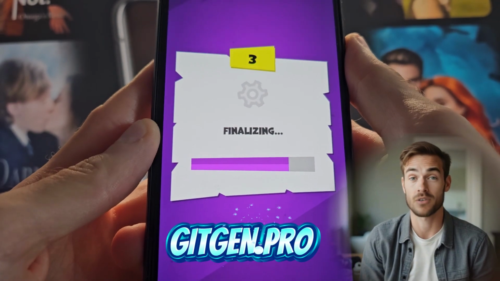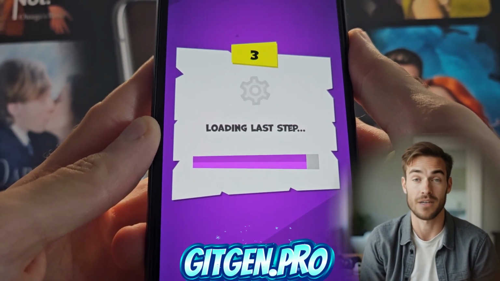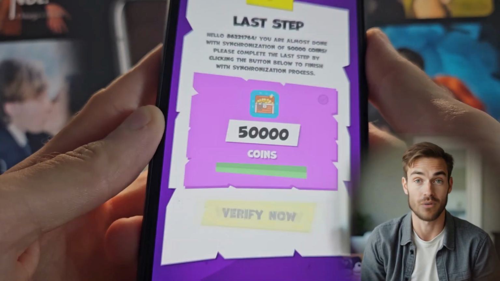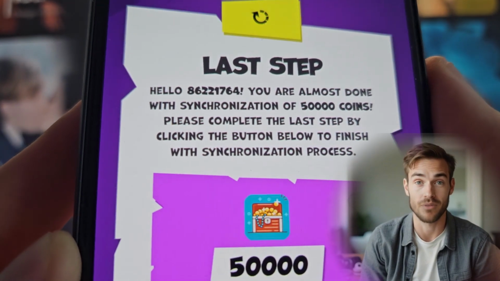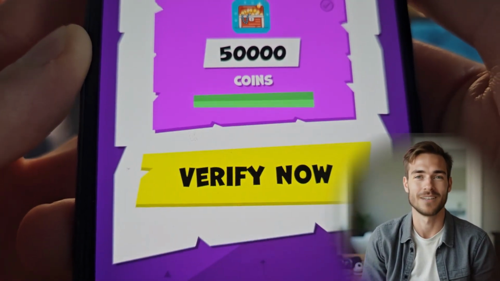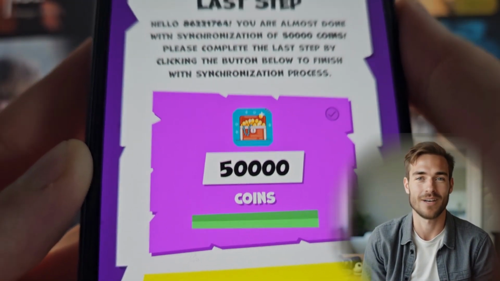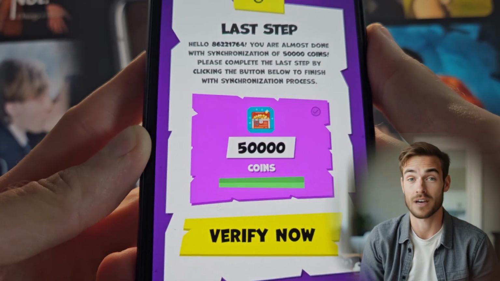Before the tool can finish, you'll need to pass a quick human verification step. This is just to make sure you're a real user, not a bot. Usually it involves downloading a free app and following a simple task, like using it for a minute. Not sure what to do? Don't worry, there's usually a guide or video right on the page to walk you through it. Once you've completed that, you're good to go.